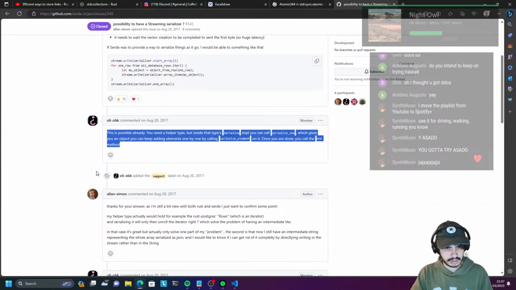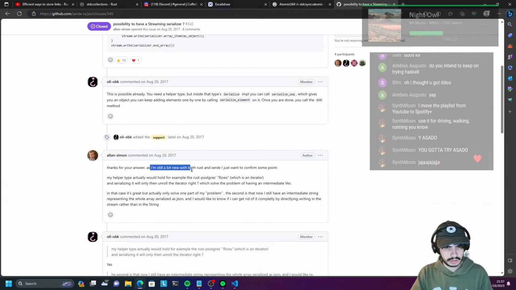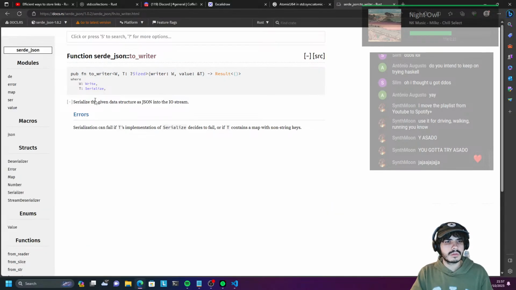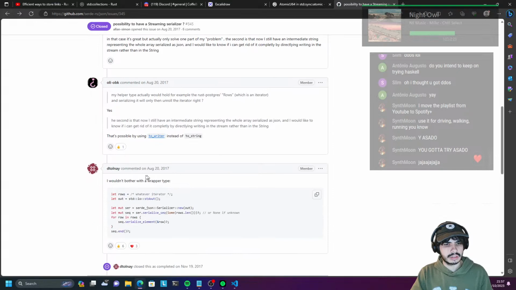Ah, okay, this is interesting. Thank you for the answer. I'm still a bit new to both Rust and serde, so I want to confirm the point. My helper type actually would hold, for example, Rust progress rows. Yes, it's possible using toWriter instead of toString. Serialize the given structure as JSON into the IO stream. Ooh. Okay. I wouldn't bother with a wrapper type.